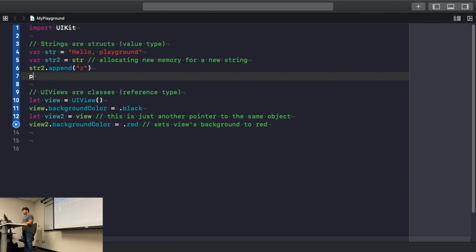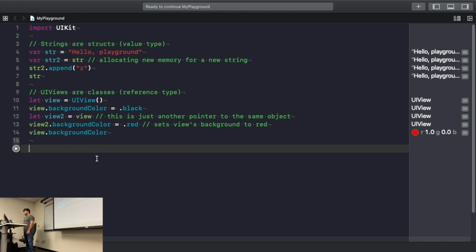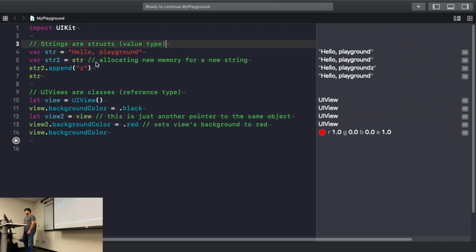So then here I can do, you know, print. Well, you don't need to do a print. You could just put string here, and then here you could put view dot backgroundColor. And if you hit this play button, you'll see that the hello playground string does not get changed, but view does get changed. So again, the hello playground string did not get changed.